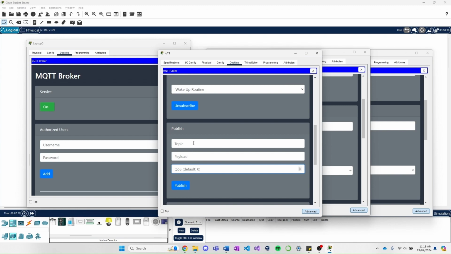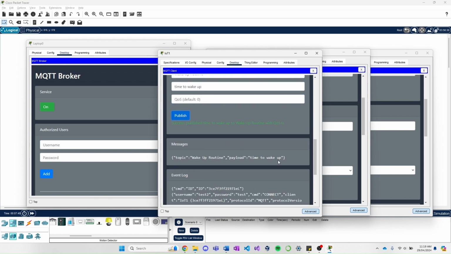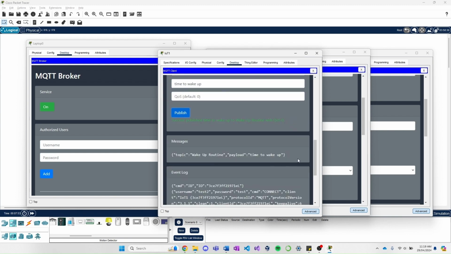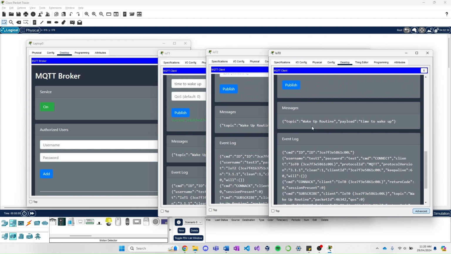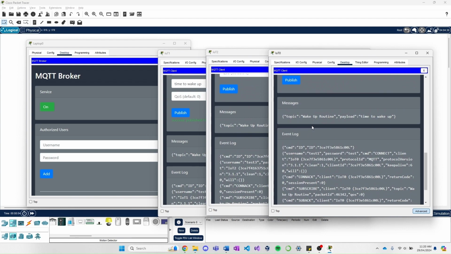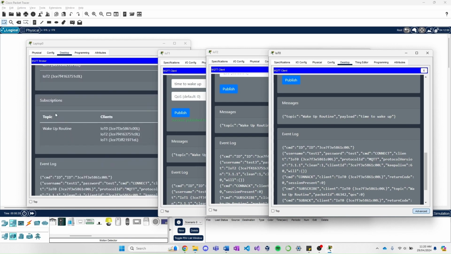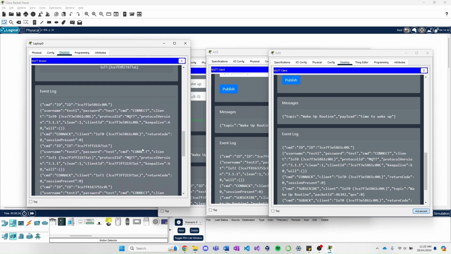To publish, I will publish to the wake up routine topic with a payload of "time to wake up" and just use the default QoS. So you can see, because I'm subscribed to the wake up routine, I received this message. In my other clients, they also received this message. And that's because they are subscribed to the wake up routine topic. So any messages published to the wake up routine will be sent to each client subscribed to that topic. As you can see, the topic wake up routine has these three clients.